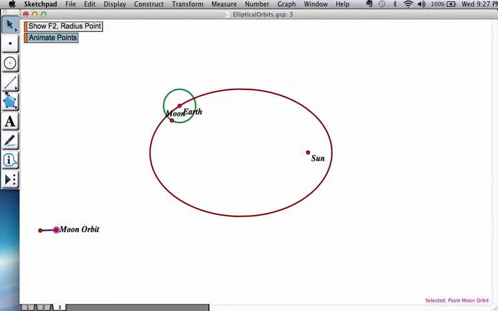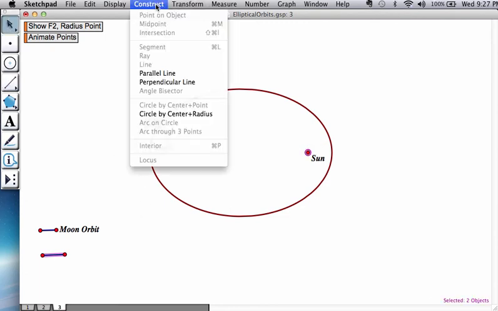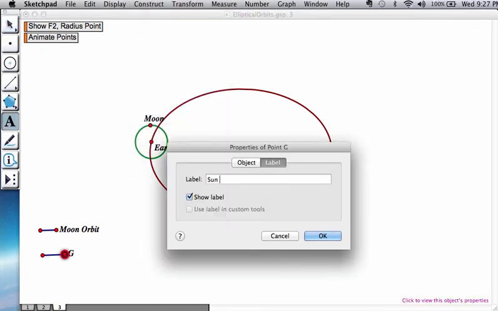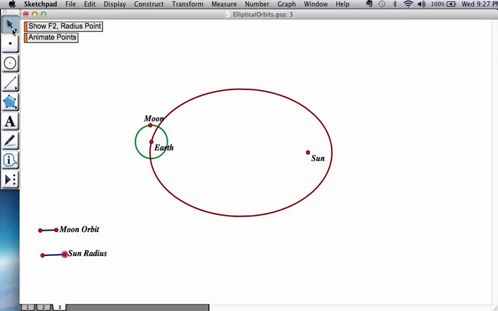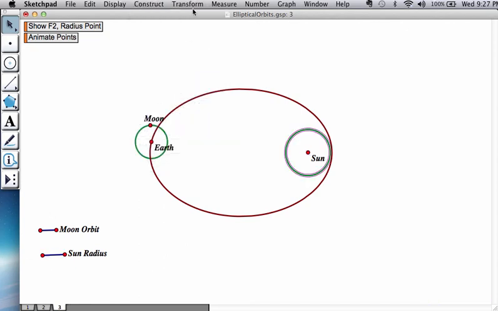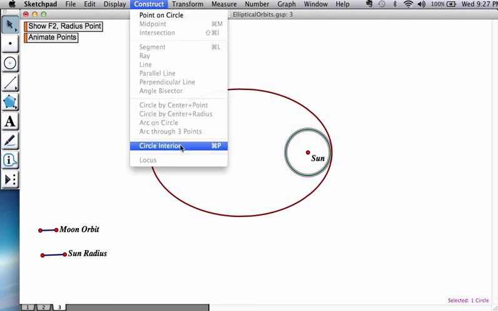Alrighty, so here is a simple system. If you're picky and you really want some cool effects, you may say, yeah, but I want my sun to have some thickness. You could use what we did before: select the sun, create a segment here. Let's call this the sun radius. You can now select the sun, select the radius, construct the circle of the sun, construct the interior.